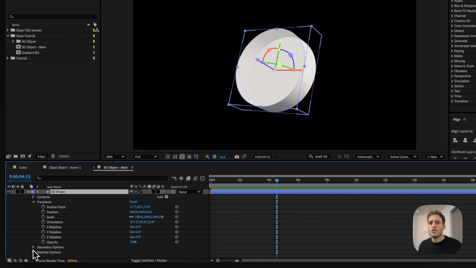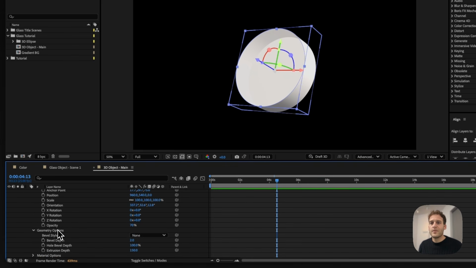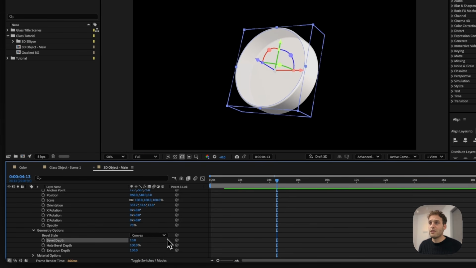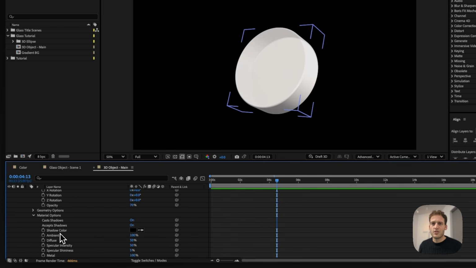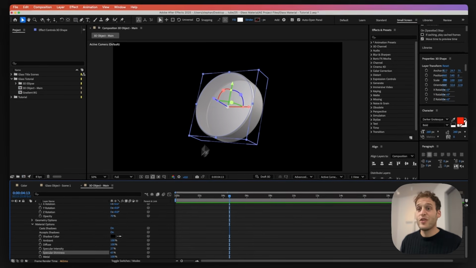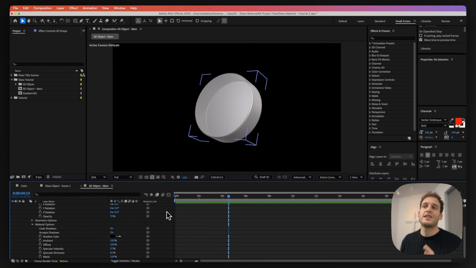And now if I go to the geometry options right over here, once again, I can go to the bevel style and make that convex. Then also we can use a bevel depth, and I'm going to use a bevel depth of 10. Now let's go to material options and let's scroll down. And we're going to go to diffuse and turn that to 100%. Go to specular intensity, use around 27%, and specular shininess around 65%. Perfect. So right now we have the base of the look that is already ready.